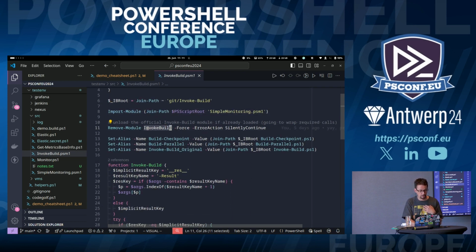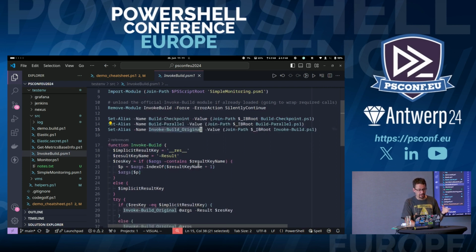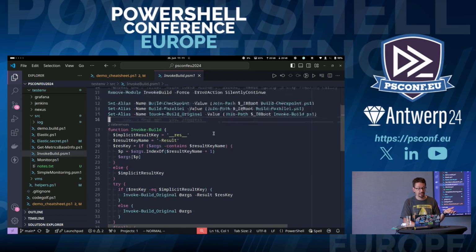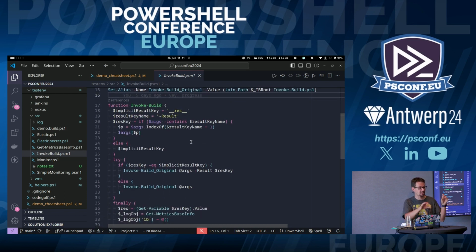Then I'm importing a simple module. This is another thing. So I'm actually going to remove the module Invoke-Build, really remove it. Then I'm going to create an alias for Invoke-Build original. And then I'm going to declare a function Invoke-Build, which is also what the original Invoke-Build declares and exports. And notice how this is not an advanced function, because I really want to be able to just pass all of the arguments that I get in this function along.